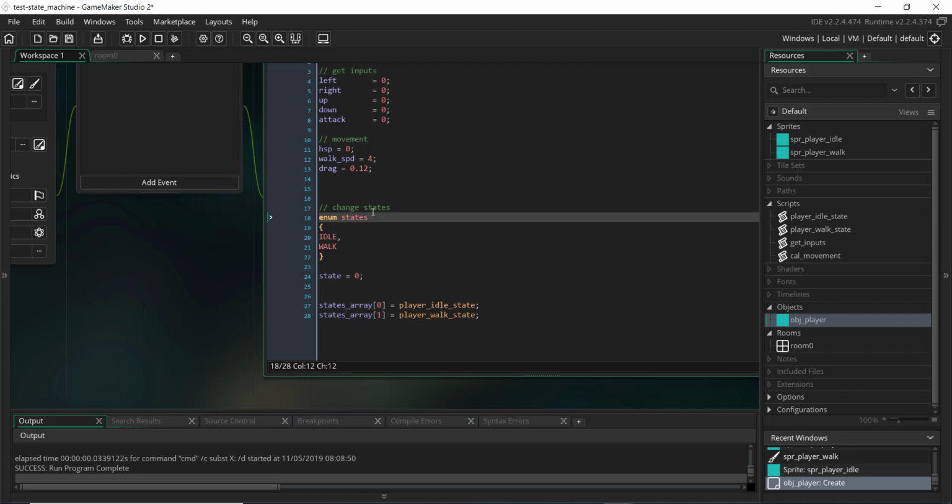Now what this has done is it says that this is 0, this is 1. And the next one, if I add another one, it'll be 2 and so forth. So instead of having to write numbers, I can just write words now. But in order to do that, I have to refer back to the enumerator. So how do I refer to the idle enumerator? I put states.idle, which refers back to that enumerator.